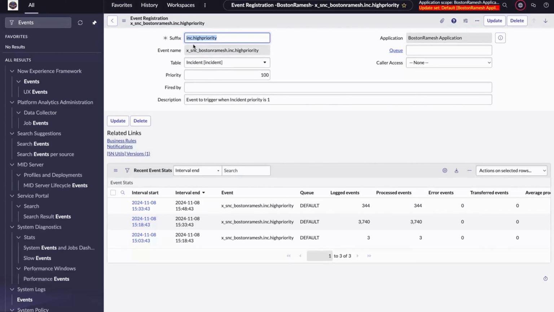So the suffix is incident underscore high priority. For the event name, this suffix will be added to the application scope, which is x underscore snc underscore Boston Ramesh dot inc dot high priority. So that is the whole event name. Wherever we are using it, we are not just going to use incident dot high priority, but we should use the whole event name to refer to this event, which is registered here. So that is the first step.